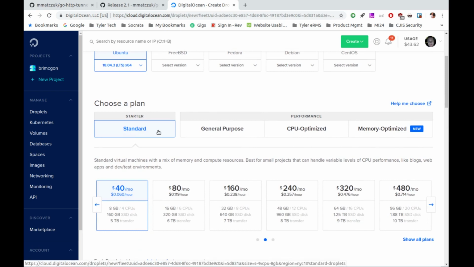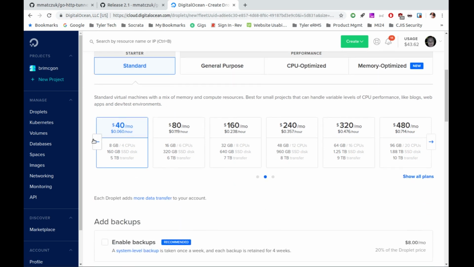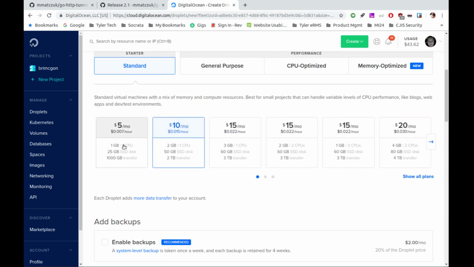I'm going to leave it on this standard system. They have some new stuff here that they offer, which is awesome. So this just popped up. Now they always default you to the $40 a month, but you can actually click to the left and just click on the $10 a month. This would probably even run on the $5 a month server, but I'm going to go ahead and go to the 10.